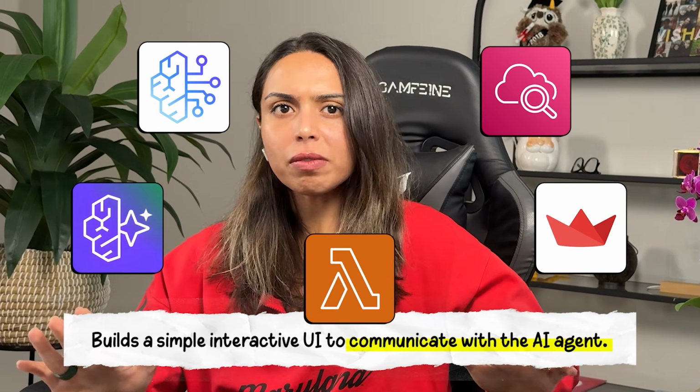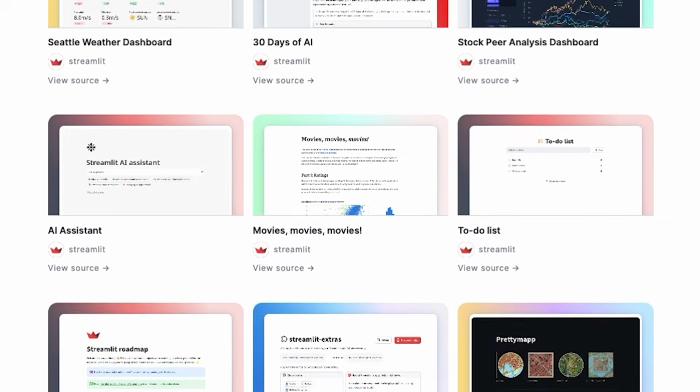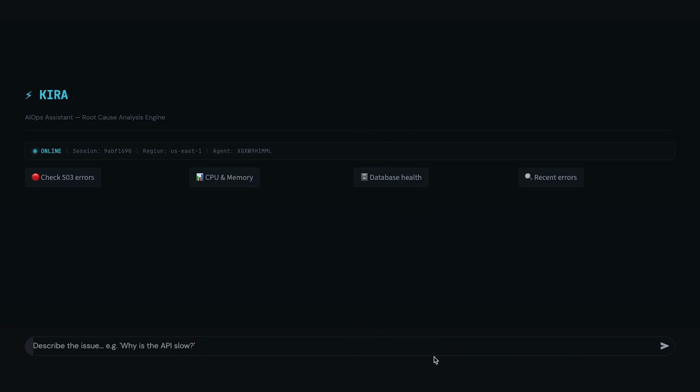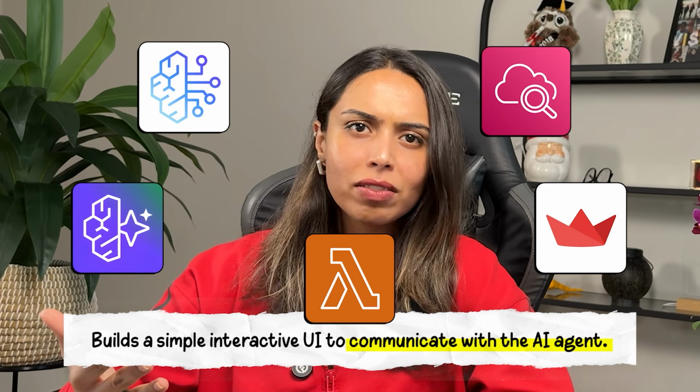And the fifth service here is Streamlit. This is basically our front end. It's a Python UI framework which is perfect for creating interactive web apps using Python scripts. So Streamlit will help us deploy the UI and we will be interacting with the agent through it.